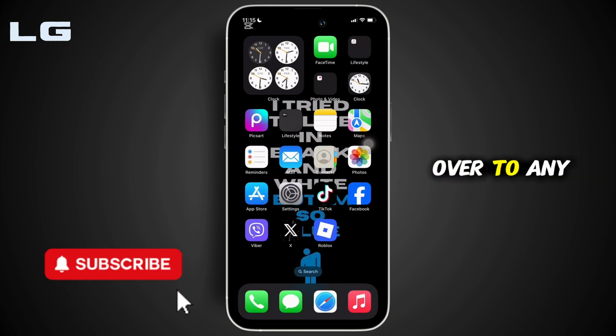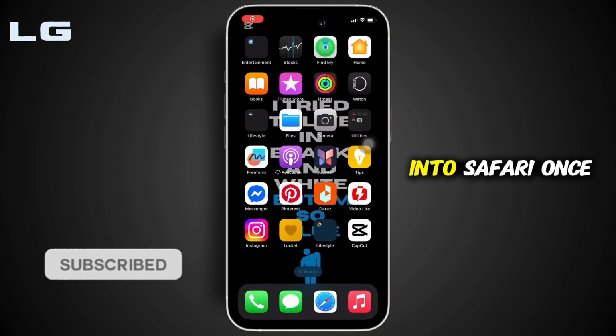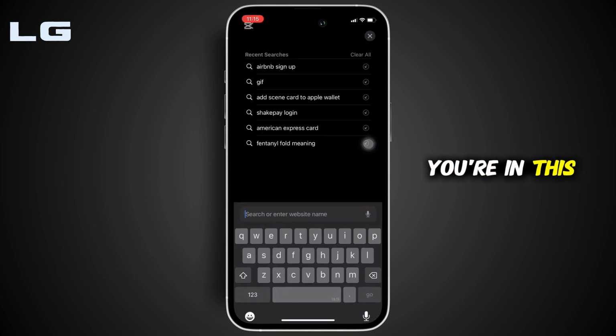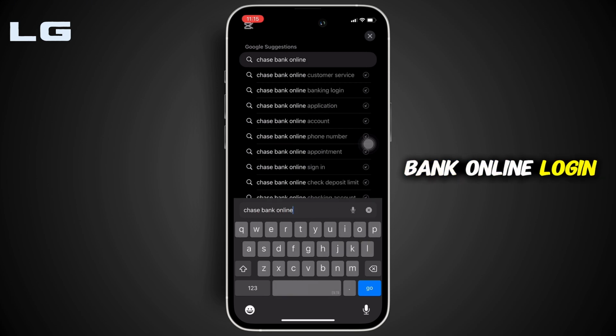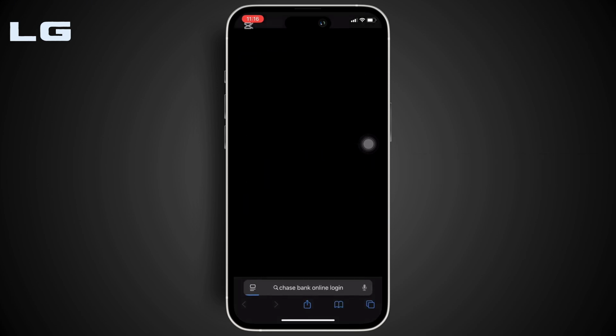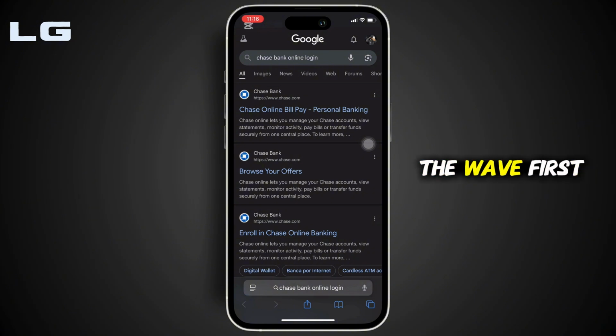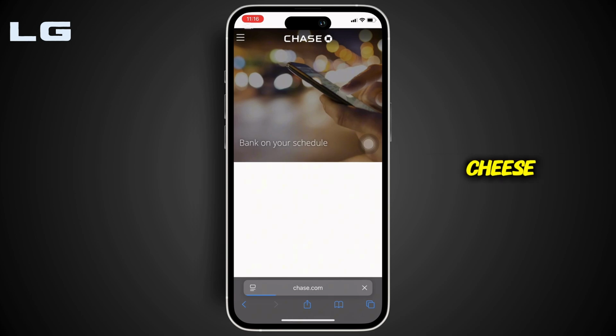Start by heading over to any of the web browsers. Let me move into Safari. Once you're on this page, in the search bar, search for Chase Bank online login. Head over to the very first site. It will land you on the official page of Chase.